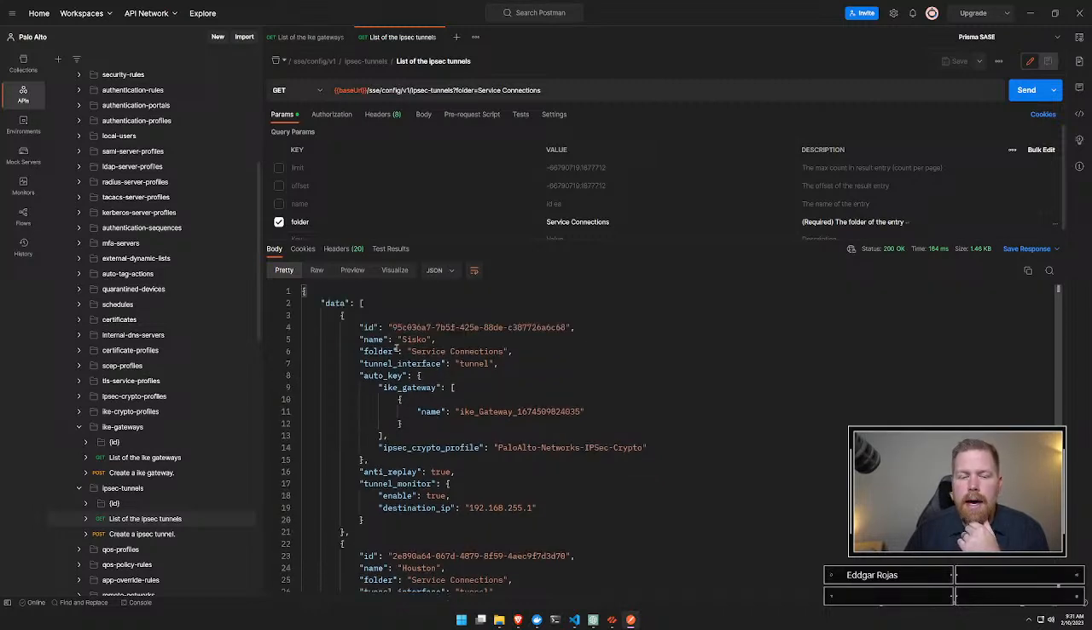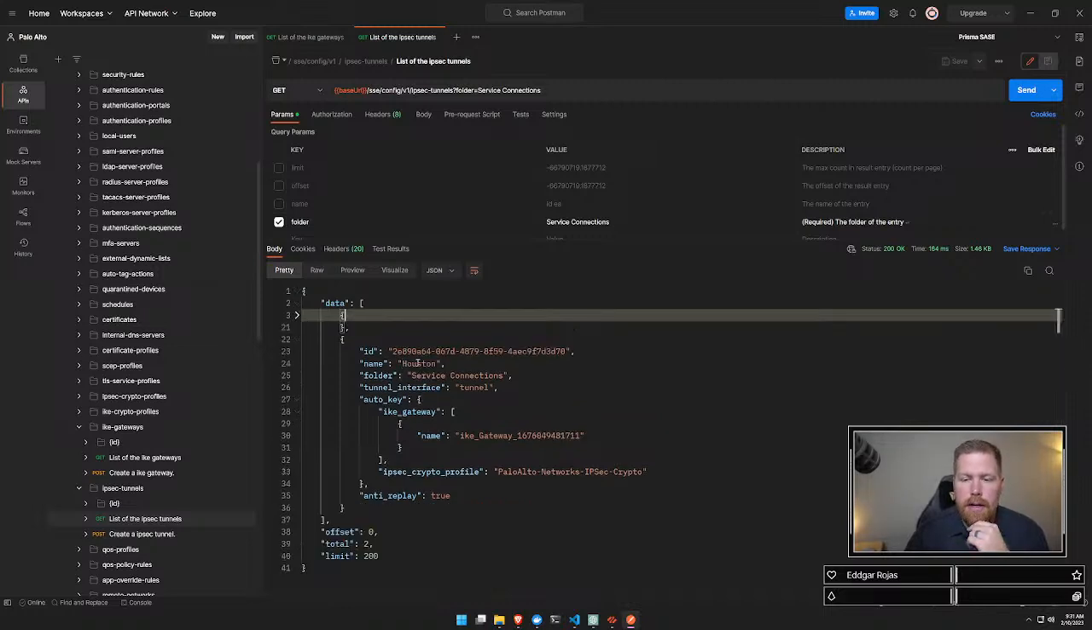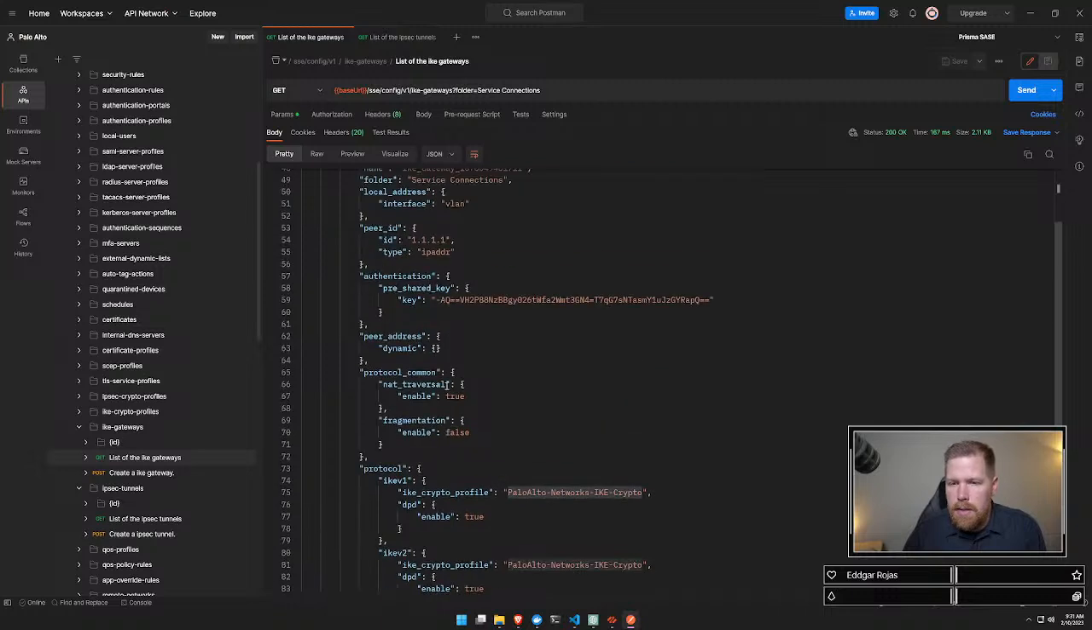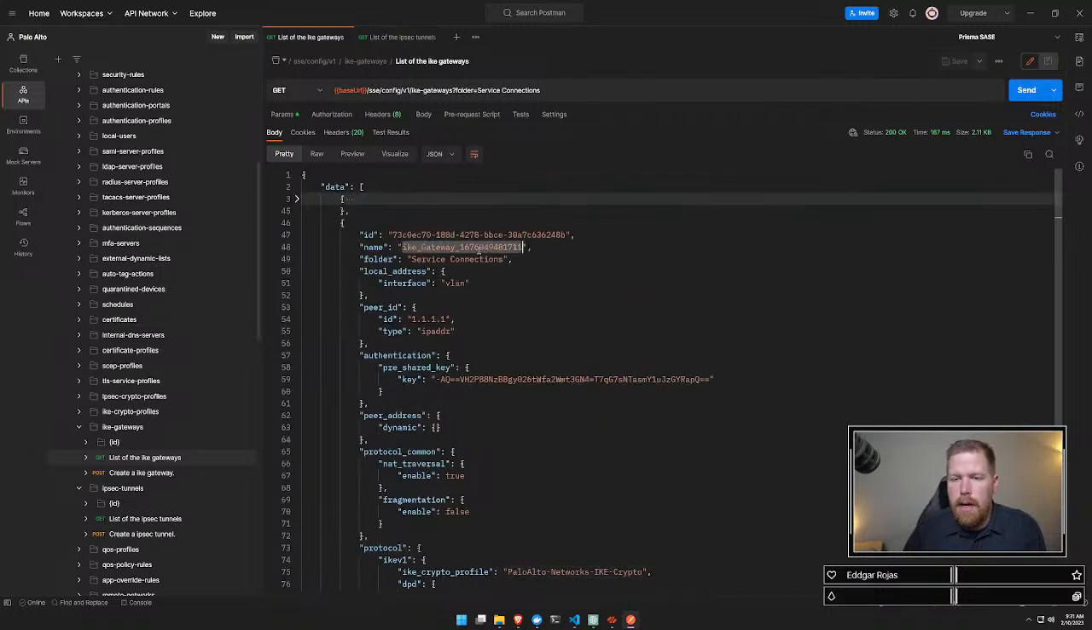Yeah, this is the actual IPsec tunnel. So I have one already called Cisco, and that one was already declared before we started. And then the one that we created just a second ago, we called it Houston. And the Ike gateway name is right there. Is that the Ike gateway? Let's see, it ends in 711. Is this one? Okay, cool.